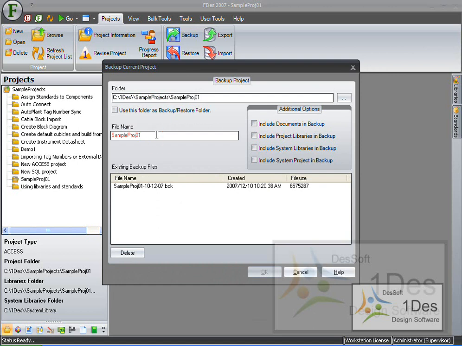So let's say I want to create another one for this, and I call it 10/12/07. You will see that it becomes red because it is already in this list, and the OK button is disabled. So you cannot have two backups with the same file name. I'll just call this one then 10/12/07A, and then you can see that I can back it up.